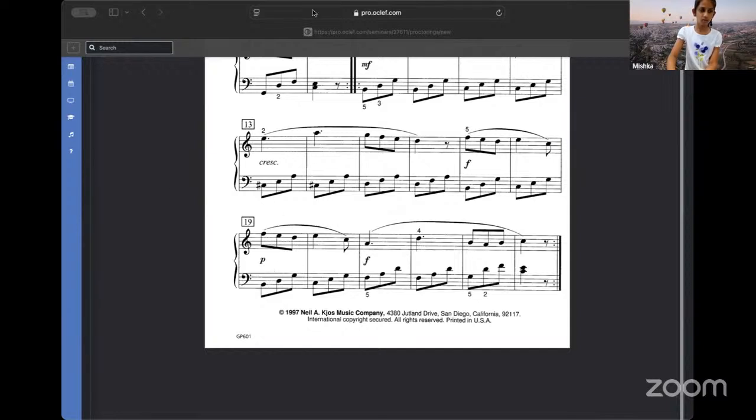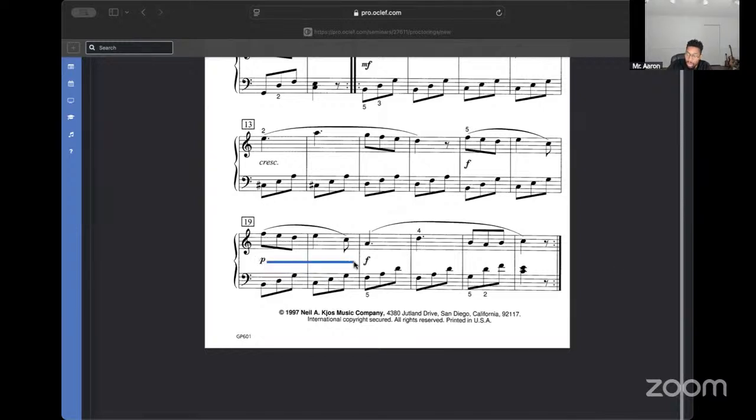Nicely done. Thank you for that, Mishka. I love how you added in your dynamic markings here. This is what I was talking to Hakan about earlier. It sounds great. So I'm going to go ahead and just focus on this a bit more. Can you tell the class what you do when you play softly versus loudly? So your technique, how do you play softly and loudly? Can you tell the class what you're doing?